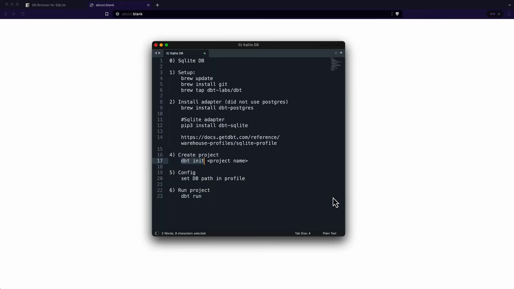Now, as you can see here on our next step, step 5, I've written a note for myself that says set the DB path in profile.